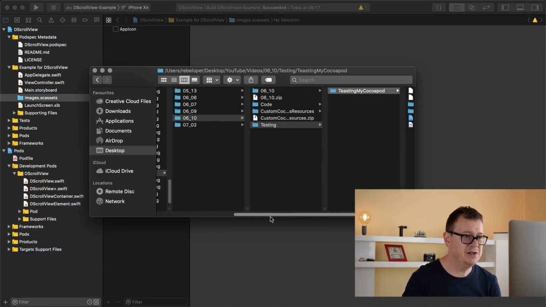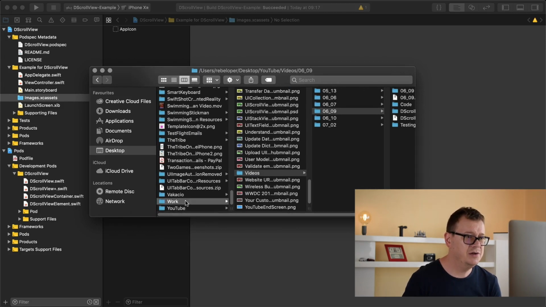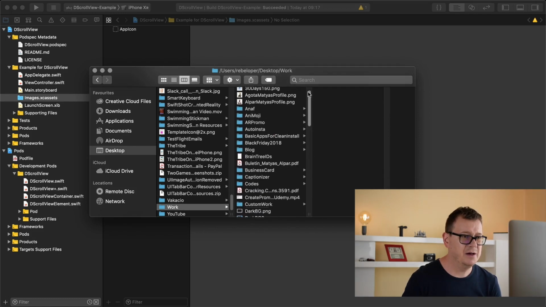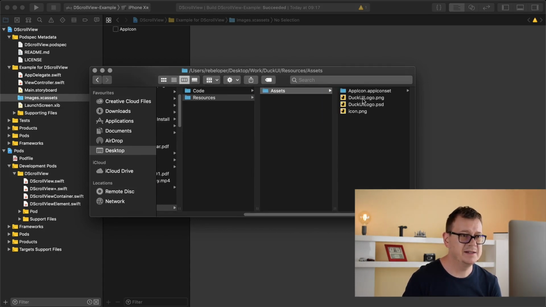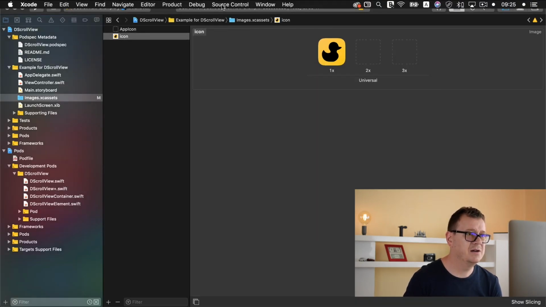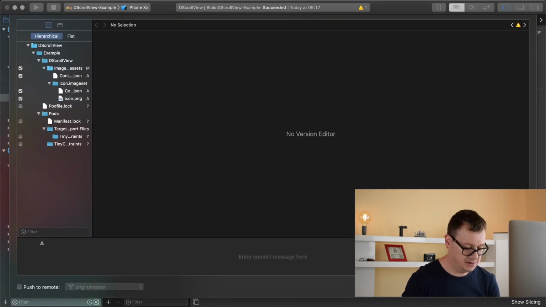So let's grab an image, and I will use the DocUI image. It doesn't really matter. Let's see here. Where is DocUI? Come on, there we go. Resources, assets, and I will just simply drag and drop it here. And let me just create a new version of this pod. So let's commit this, added icon. There we go. Push to remote. Let's commit these 3 files.